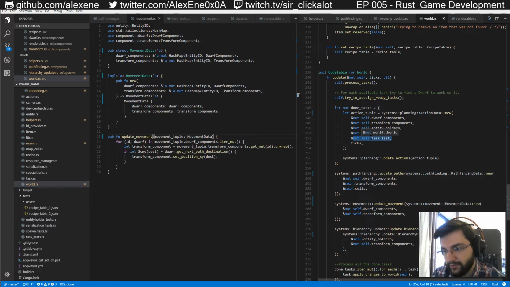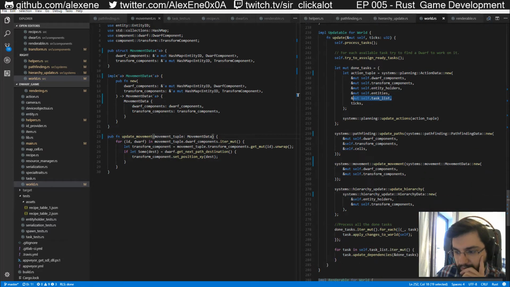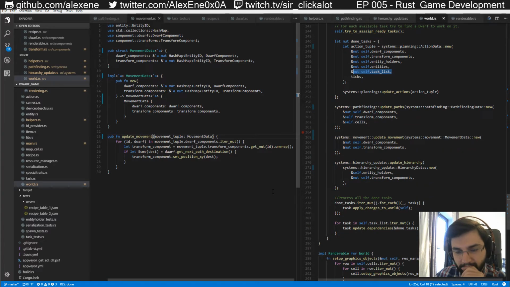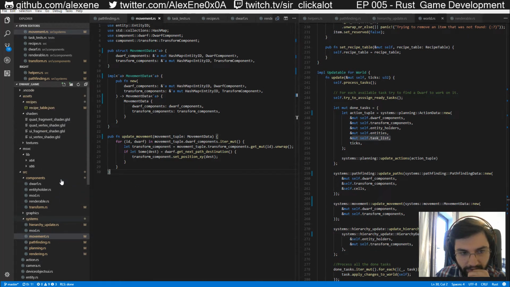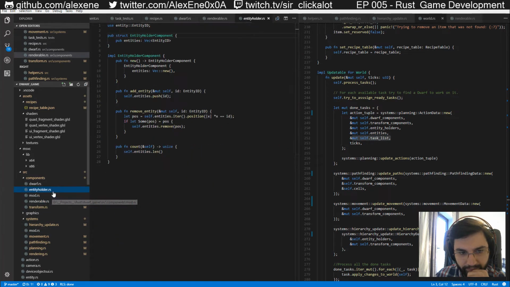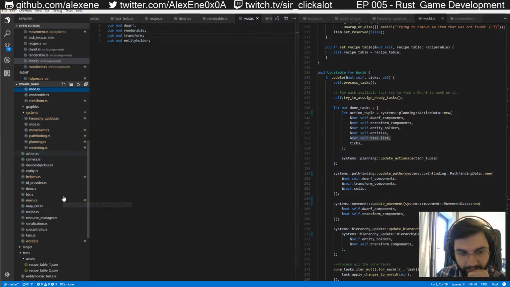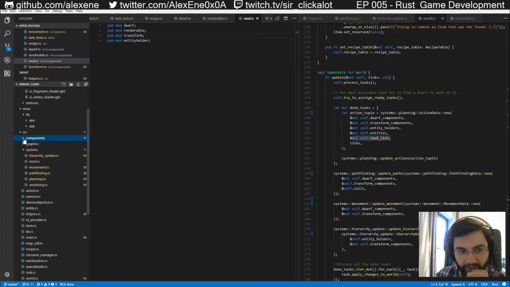And anyway, I really like it and I'm happy with it. What else has happened? So besides changing the components and so on, a bit of reorganization happened. So components are in their own folder, systems are in their own folder. This graphics thing is in its own folder.